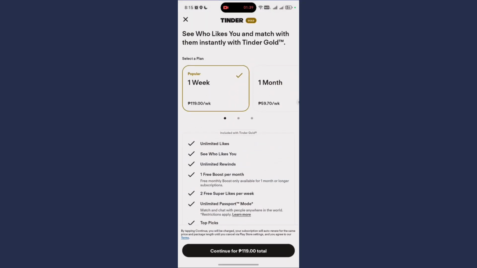And that's it! That's how to see matches on Tinder.